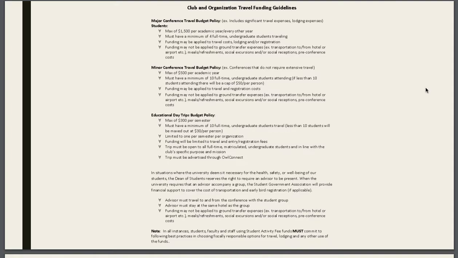So that $1,500 can only go towards travel, lodging, and registration. And you determine as an organization where you want that $1,500 to go. If you want the $1,500 to go all towards travel, you can absolutely do that, or all towards the hotel. You choose where you want it to go.